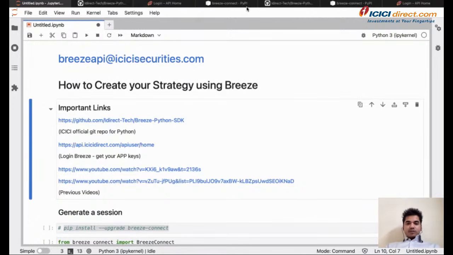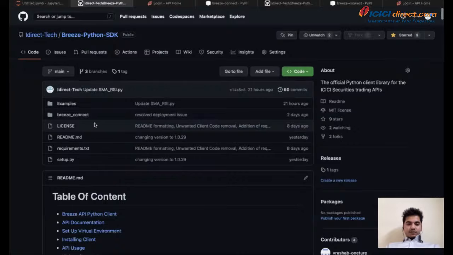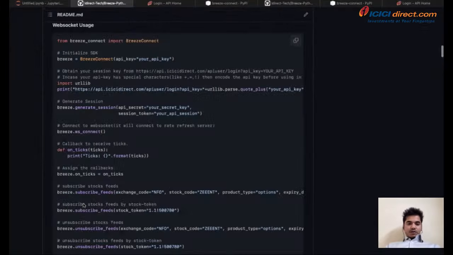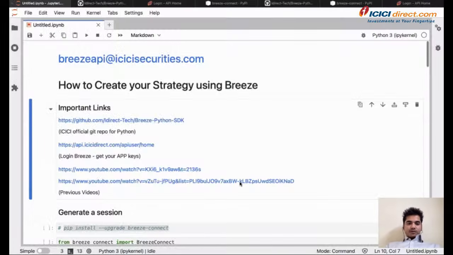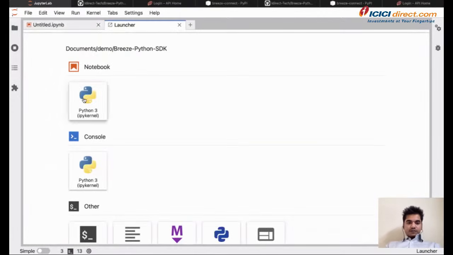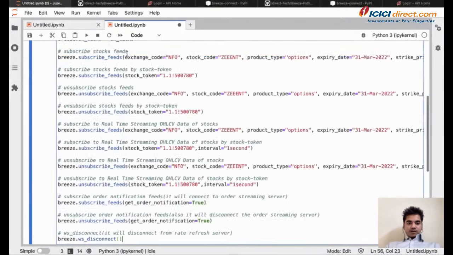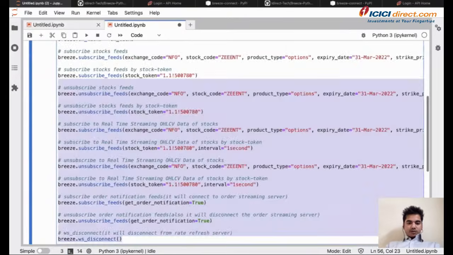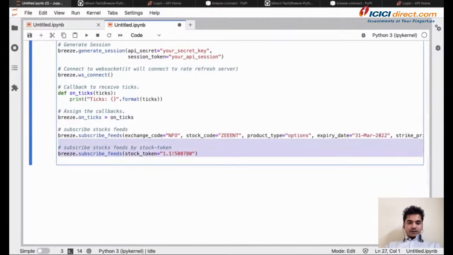Right. So let me just go to the GitHub again and go to the WebSocket usage. Okay. So this is what the participant is referring to. What they want is, let me just create a new file. This is the WebSocket, right? I'll just remove most of the things here.